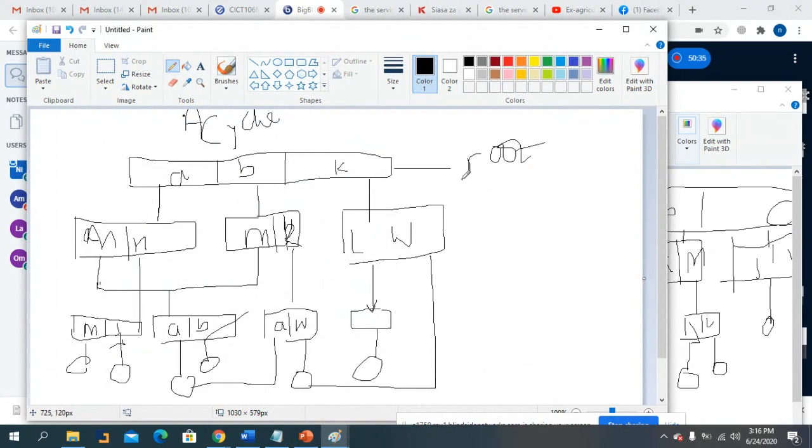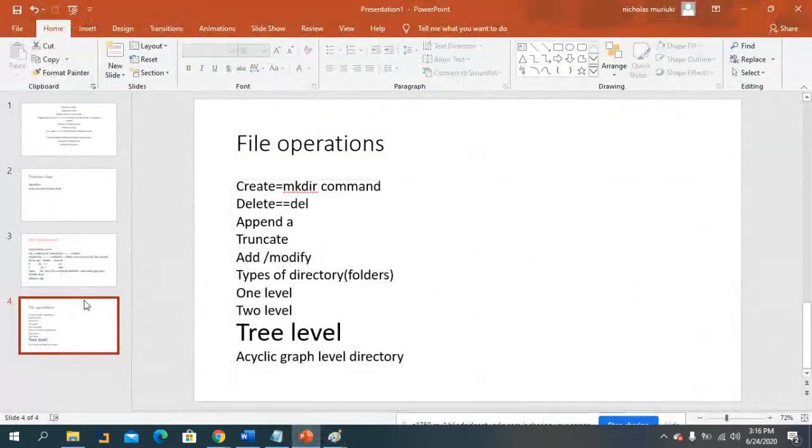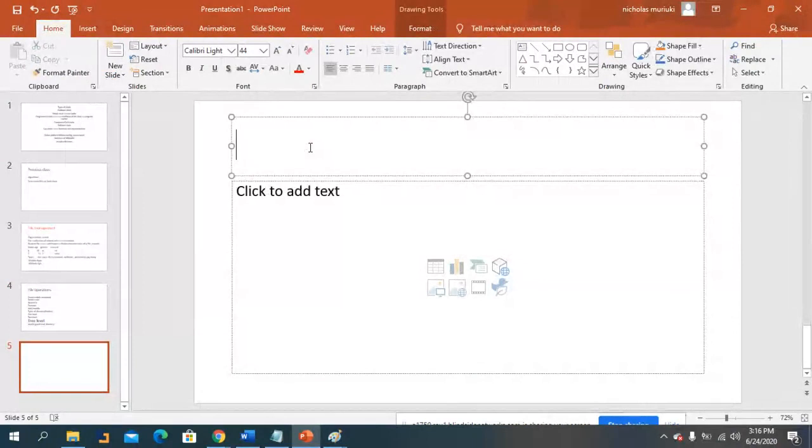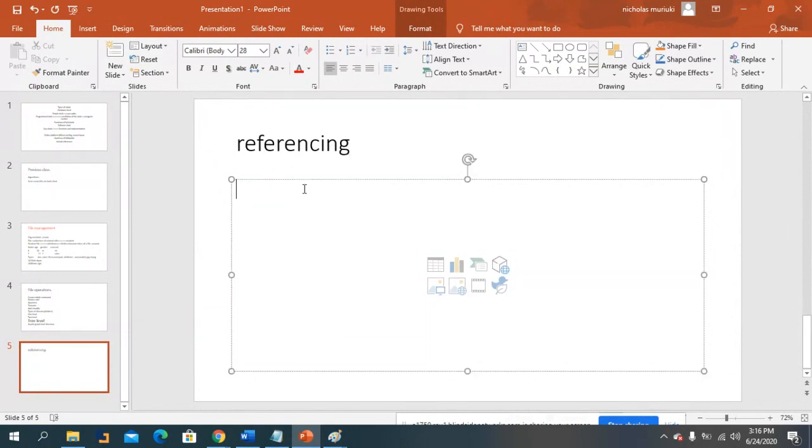And when you're accessing a file, there are two ways of addressing. You have two types of referencing: absolute referencing and relative referencing. When you use absolute referencing, we move from the root directory. When you use relative, we move to the immediate directory.